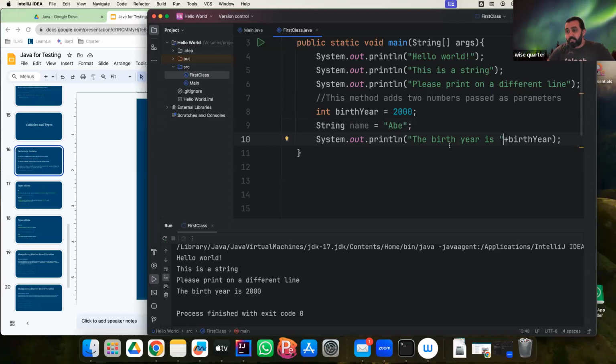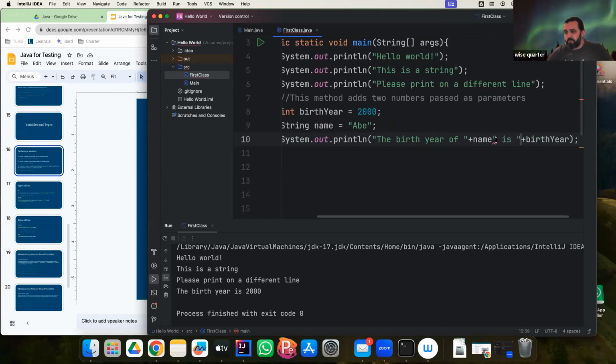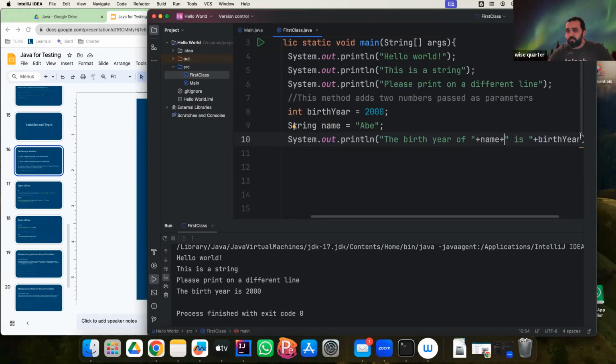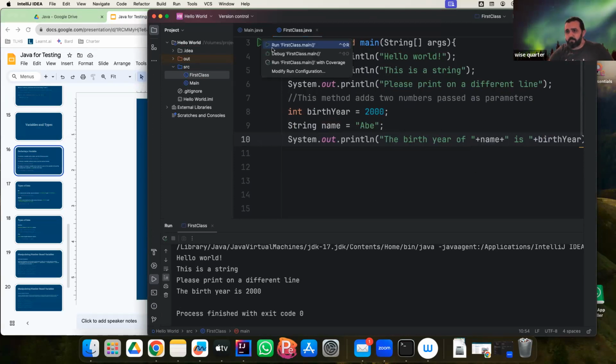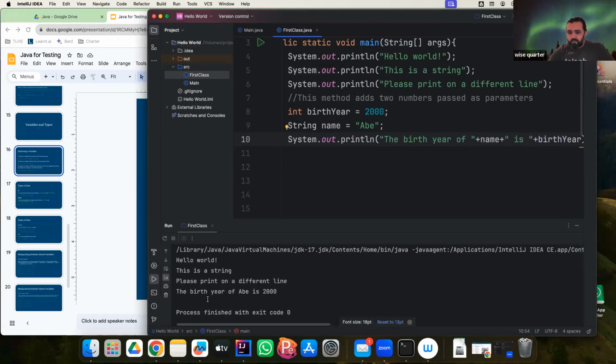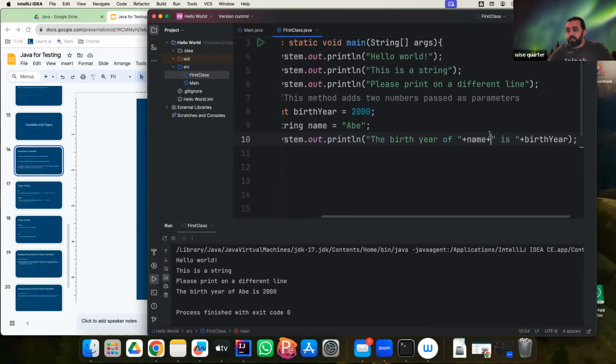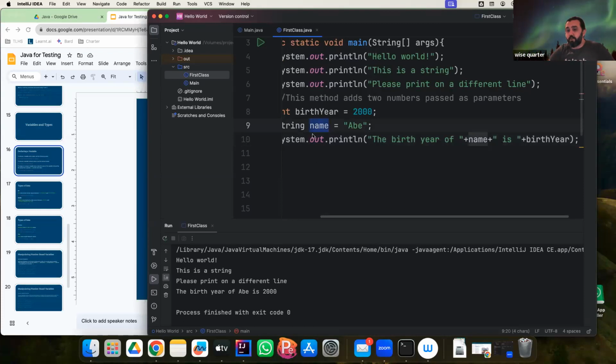All right, so now I want to add this name here, the birth year of, right? And then name, right? And to make it more readable, you have to add plus. So the birth year of name, this variable, is this. So let's run this. The birth year of Abe is 2000. Okay. So see how we can use this variable here.